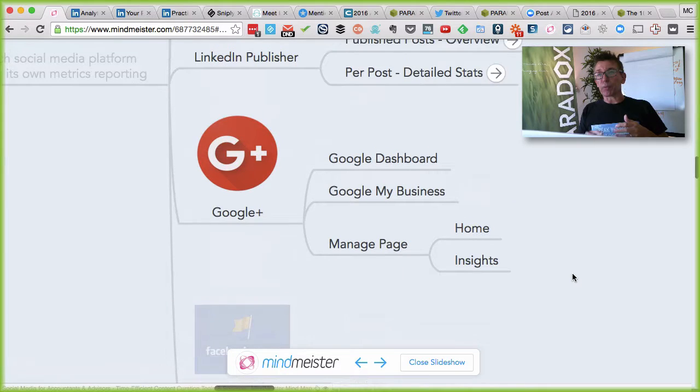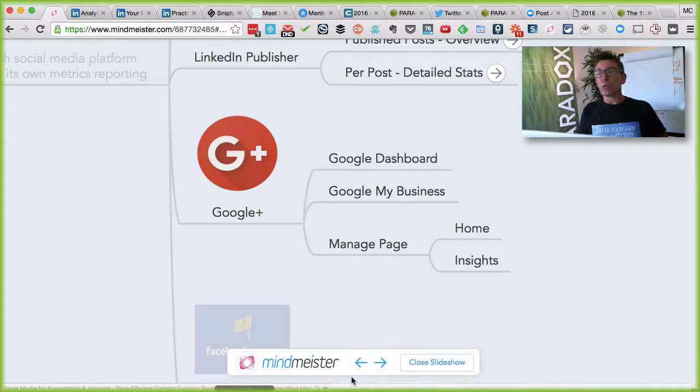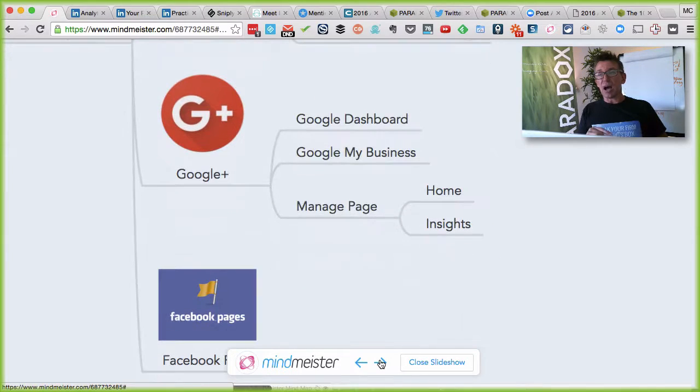Now, with Google Plus, you have access to the Google dashboard. Everyone does who's got a Google account of any type in terms of Google My Business with Google Analytics and other things. So with Google My Business, you can click through to the Manage page, and there's 2 tabs on the Manage page with Google My Business. There's a Home tab, which shows basic statistics, and then there's Insights, which will show you even more detailed insights.